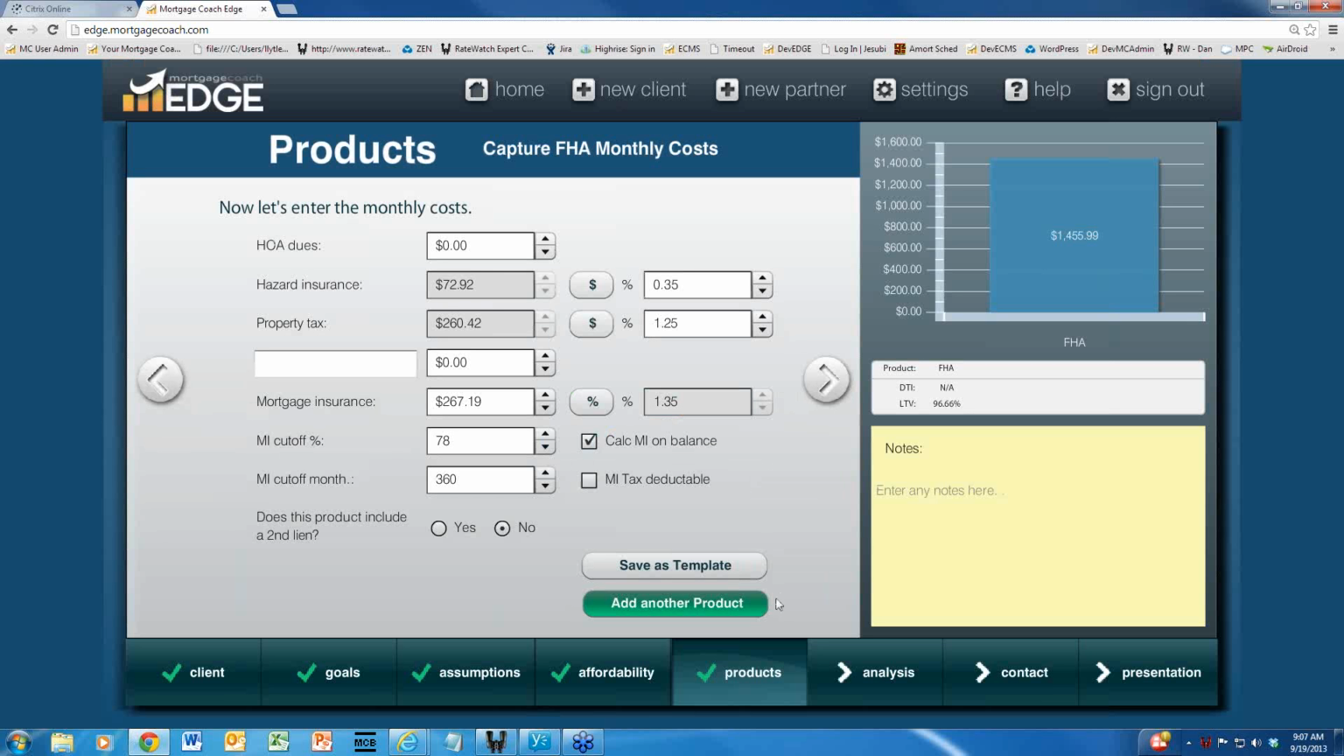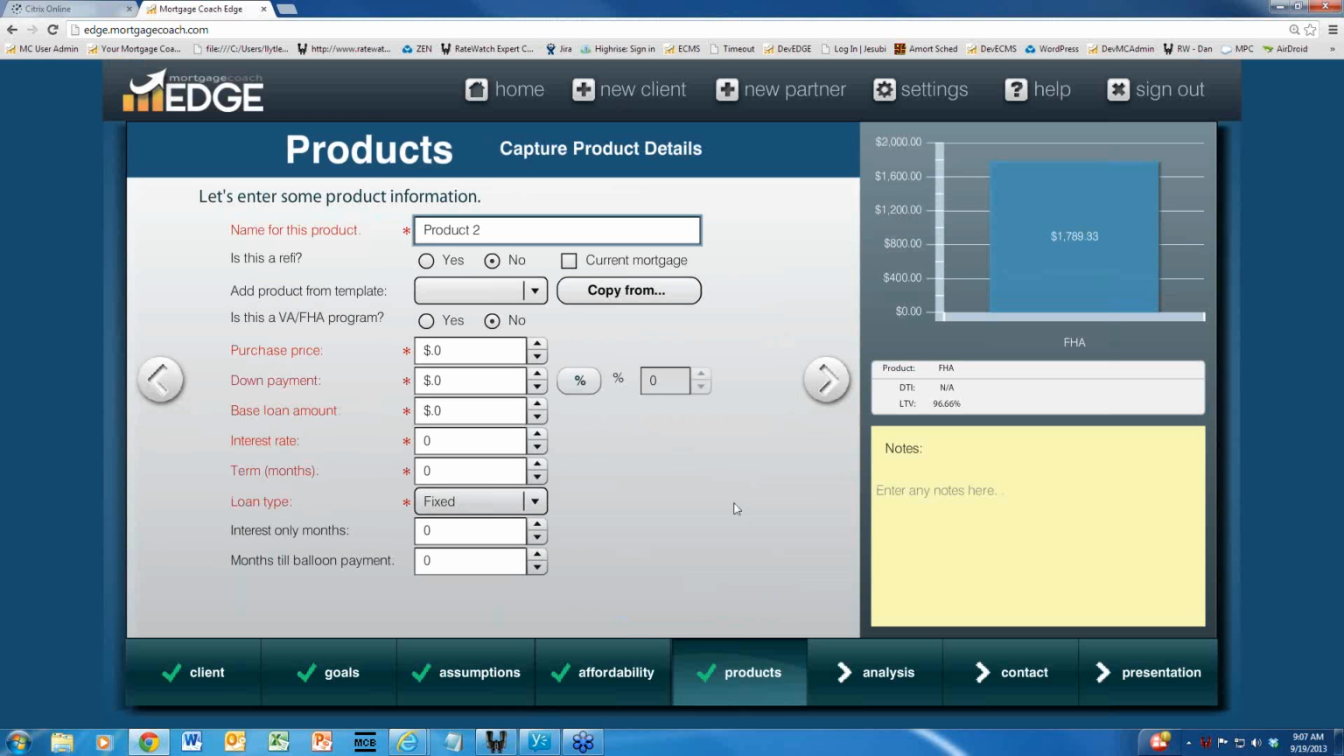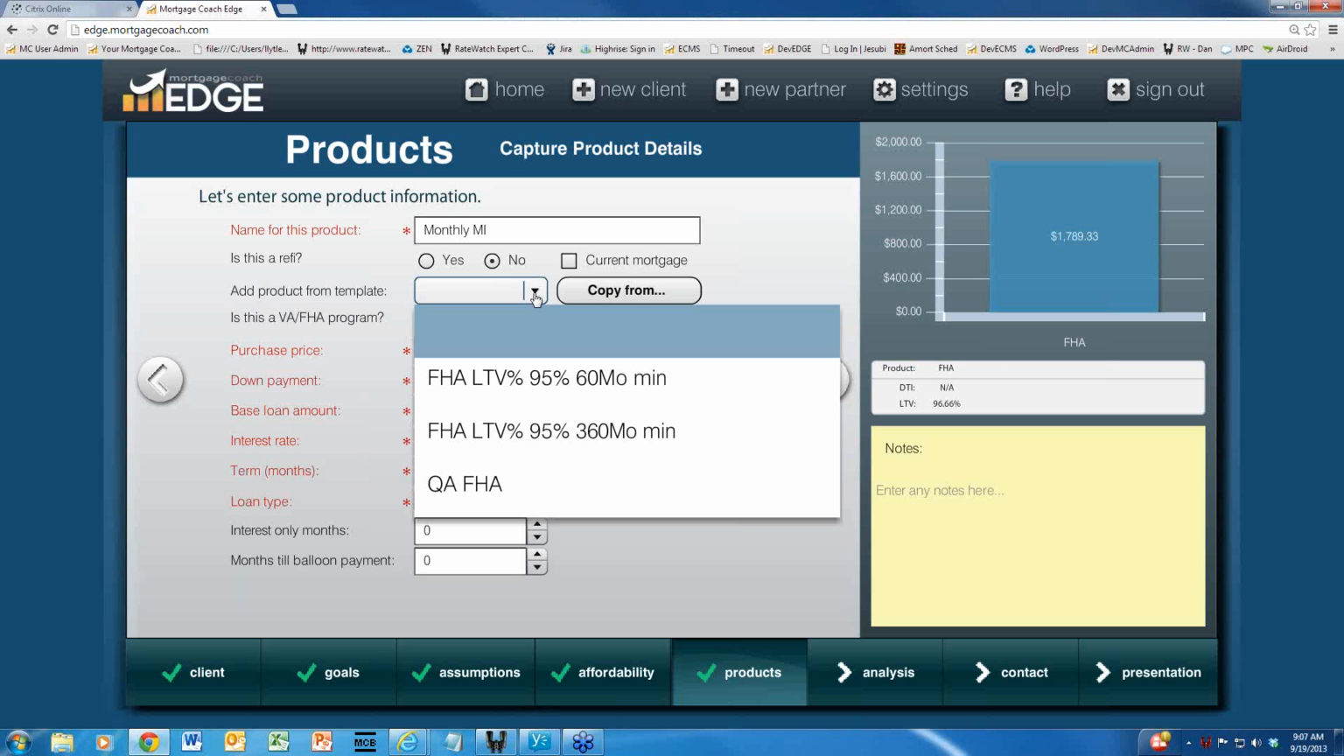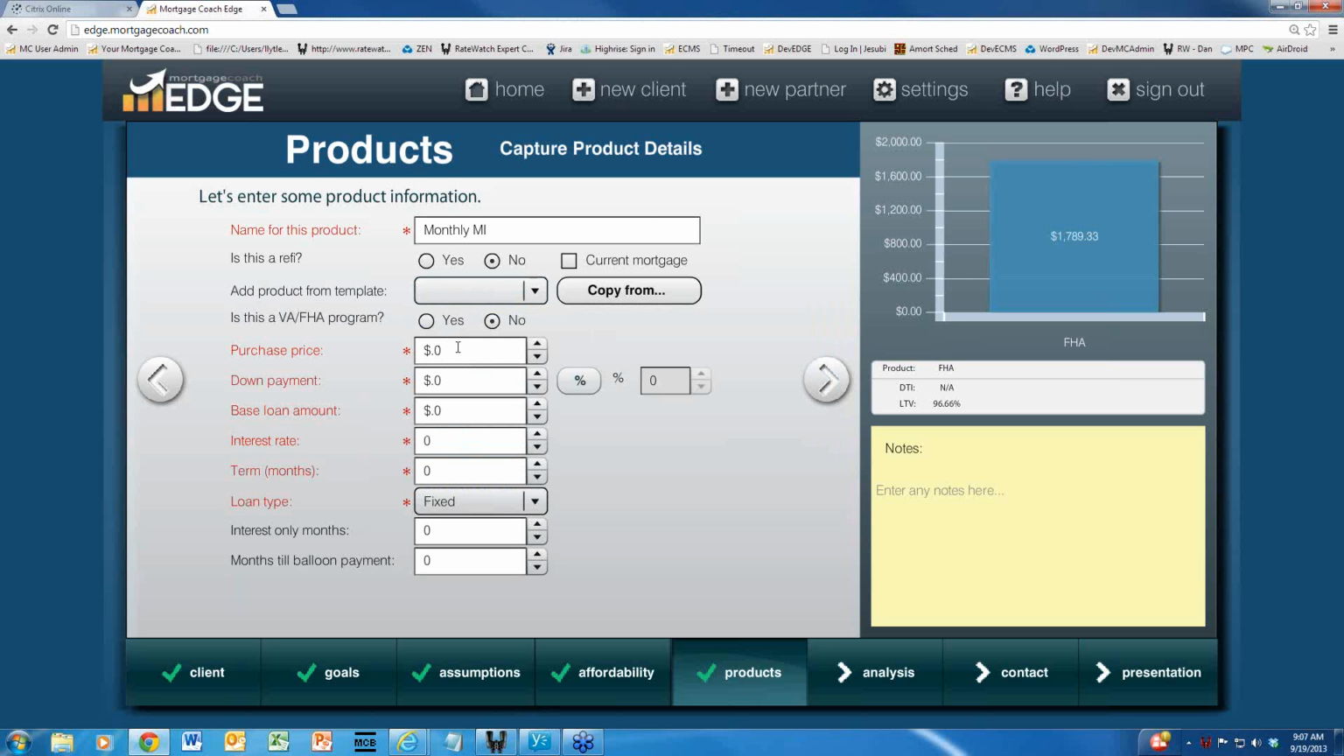Okay. Now we want to add another product, so we're going to go ahead and click on add another product, and we're going to do this process all over again, and we're going to do it for a conventional showing mortgage insurance. So let's go ahead and put in, I'm just going to label this as monthly MI. And the first time through, we did choose a product template. You'll see that the template I had just created is listed in that item right here. But I'm also going to show you how to be able to do that without using templates too. So you could just key in the amount here.